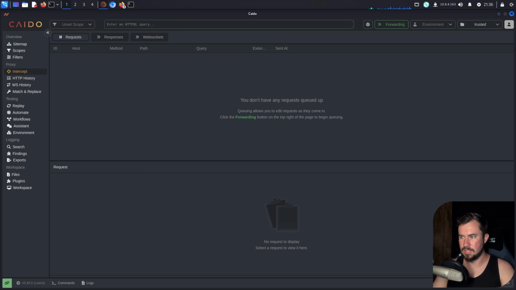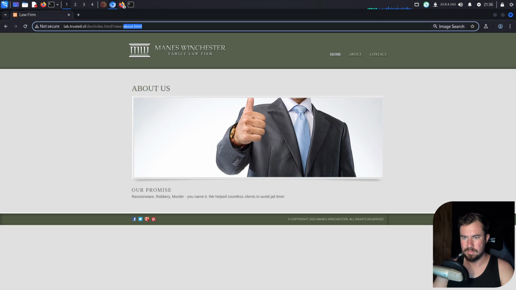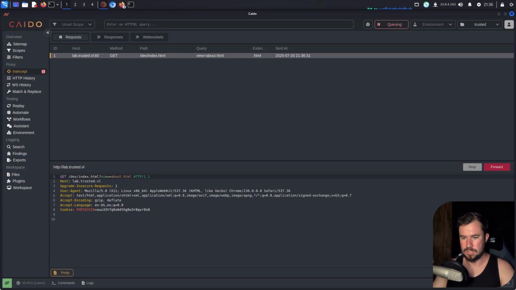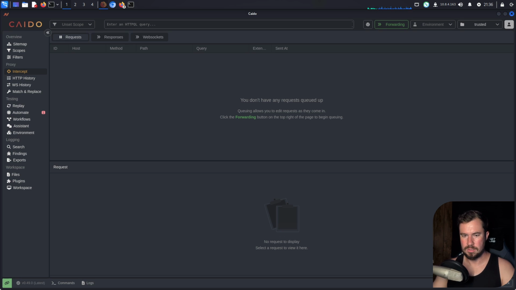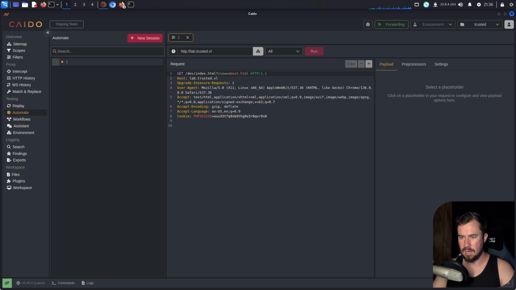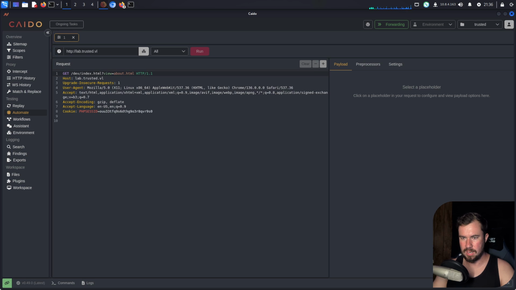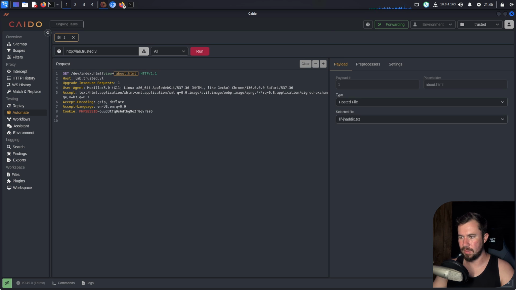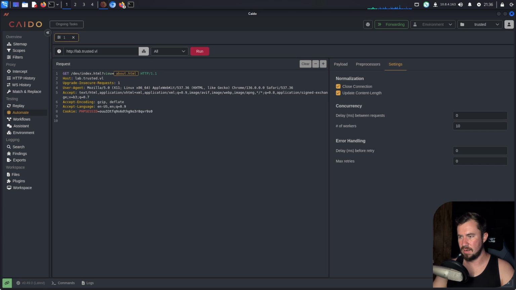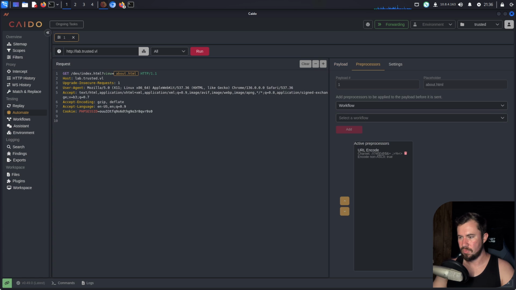And then what I want to do is turn on intercept. Just go ahead and grab this request, Control M on my keyboard to send it to Automate. Turn off queuing. We'll go over to Automate. I like to close this out there. And we're going to mark this as our injection point, or the area that we want to fuzz. I'm going to add a placeholder here. LFI jhaddix looks good. Settings of 10 workers is good as well.